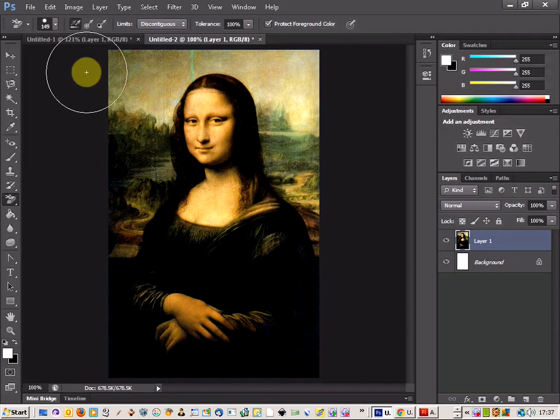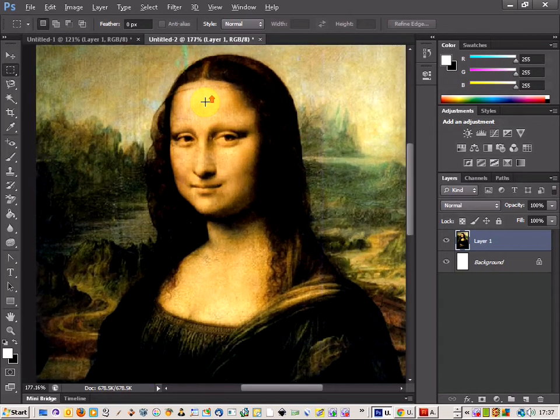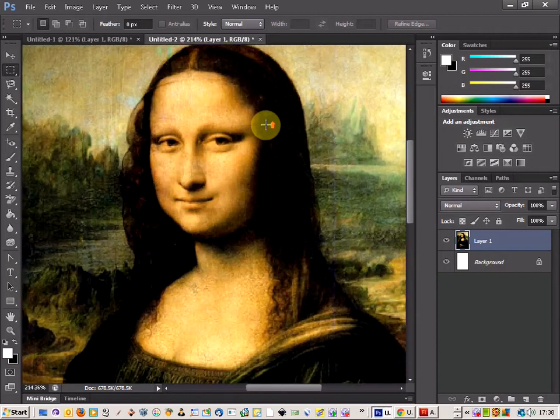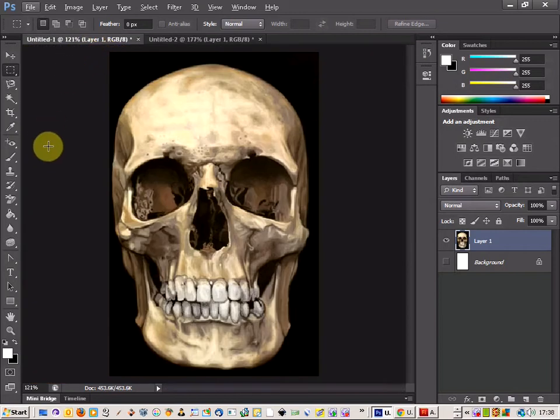Another quick Photoshop tutorial. Today I'm just going to be looking at how to put a skull on somebody's face and give them a skull demon look. So the photo that I've chosen is the Mona Lisa here, and all we're going to do is get a nice photo of a skull.